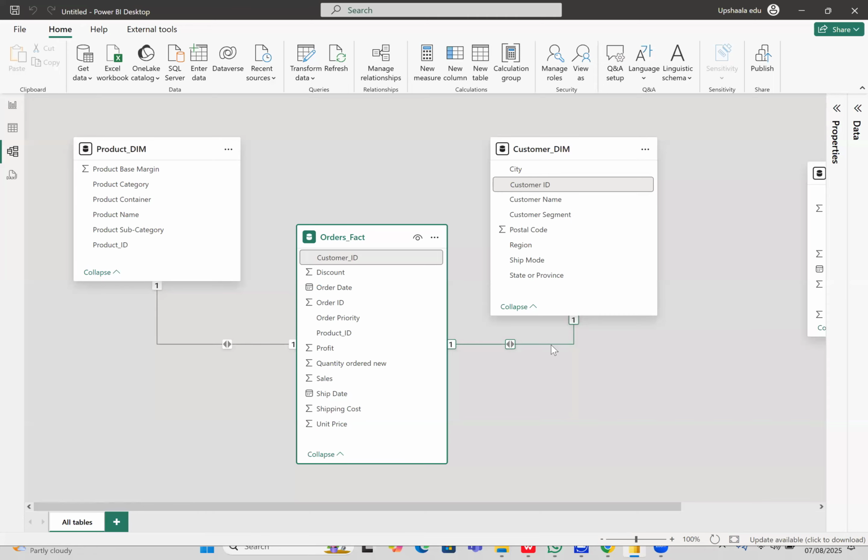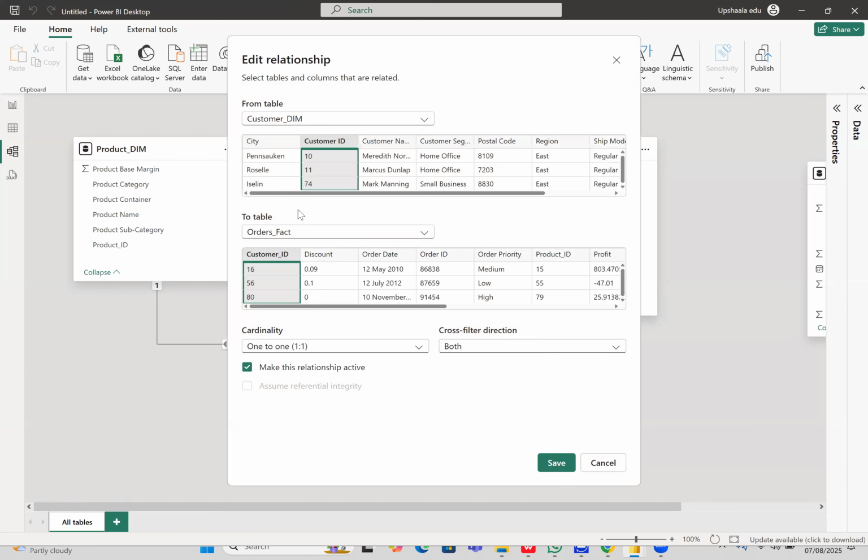Now, if you want to know the relationship, what you should do, just put a cursor on this line and double click. When you double click here, you will get a relationship window. How are these two related? See, because of this customer ID, these two are related. This is the primary key, this is the foreign key. Okay. Now, what kind of relationship? It is a one-to-one relationship.